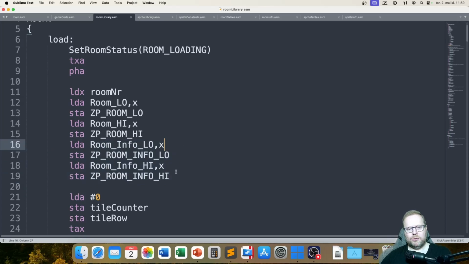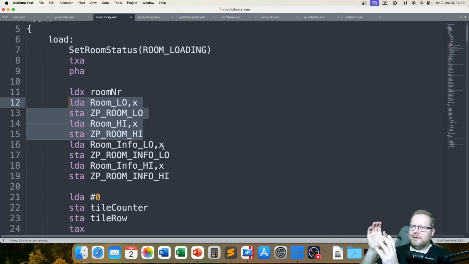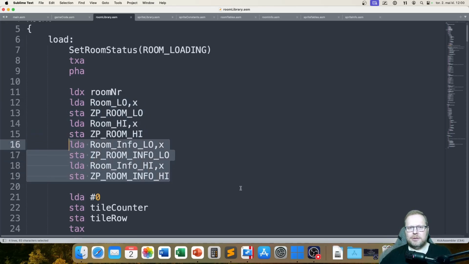And I do all of these at the same time because all of these need to match, right? Because we are loading a room for a specific room number. So if this was room number 5, I need to load the background graphics for room number 5. So I need to find the place in memory where the background graphics are for room number 5. But I also need to set up this room info thing, so I can find that in memory as well.